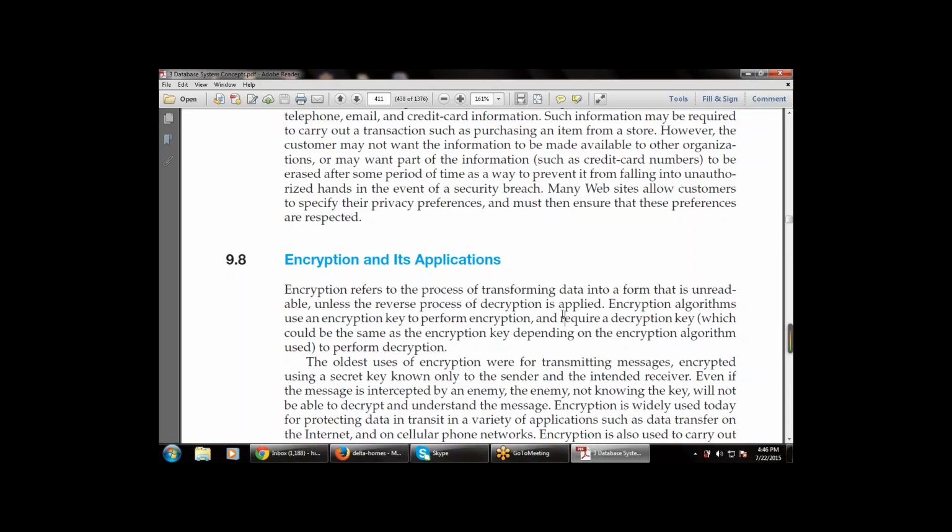Encryption algorithms use an encryption key to perform the encryption. So an algorithm is also used with encryption; various algorithms are used to perform it. There is an encryption key, and it requires a decryption key also, which can be the same as the encryption key depending on the algorithm used. To perform the encryption there is a key known as the encryption key, and to get back the original data there is the decryption key. So one is encryption, one is decryption.